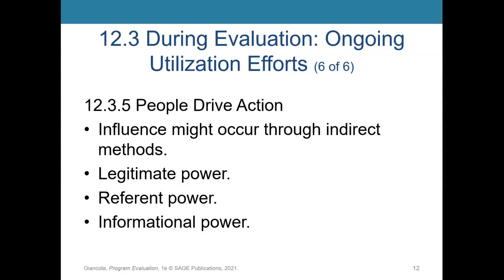That last type of power down there, informational power, is power gained by having access to information that might not be readily known or understood. So evaluators can use informational power to work with those who have legitimate or referent power in order to influence change. People who have the information that's necessary to make changes.